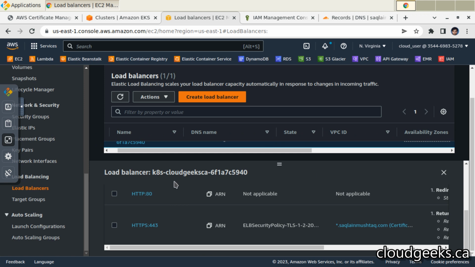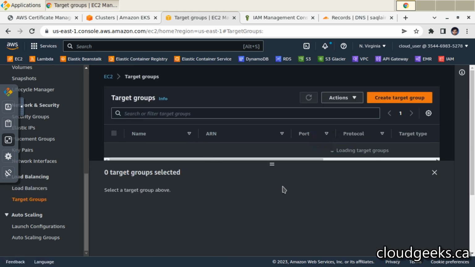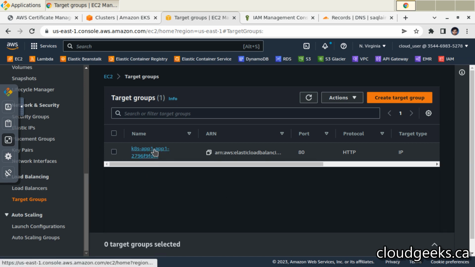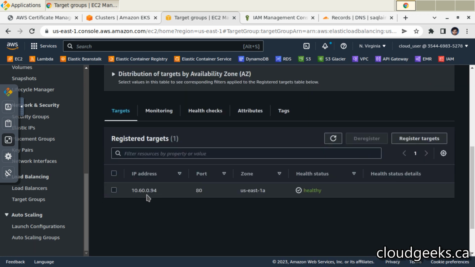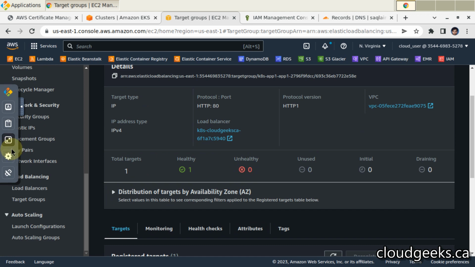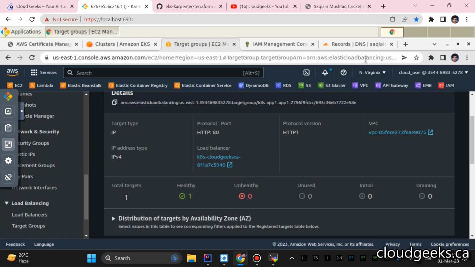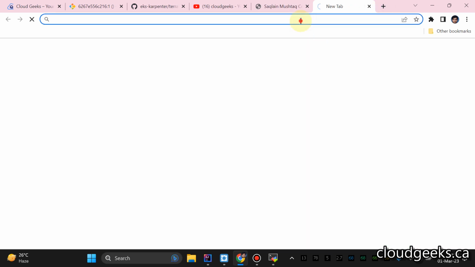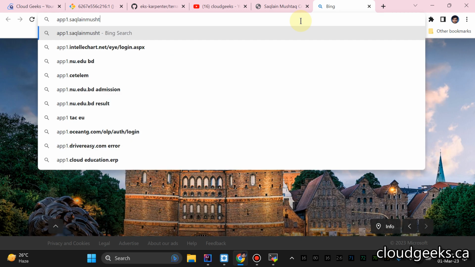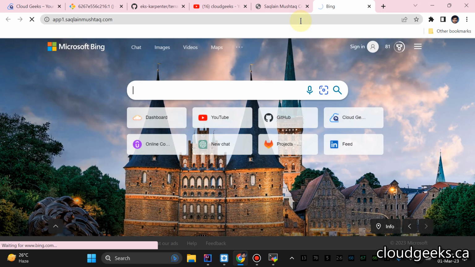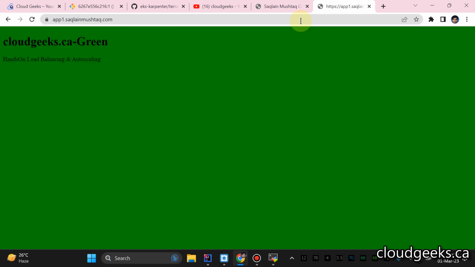And what we are going to do, we are going to navigate to the target group section and see this is the one target group automatically created by this application. And you see our application is healthy as we are using the IP addresses. It is sending requests directly to that particular pod. So it reduces a huge amount of other hops, for example, latency. So if I navigate to app1 f1.saklanmushtaq.com. Our application is going to be available shortly, but as I discussed, you see this application is available.